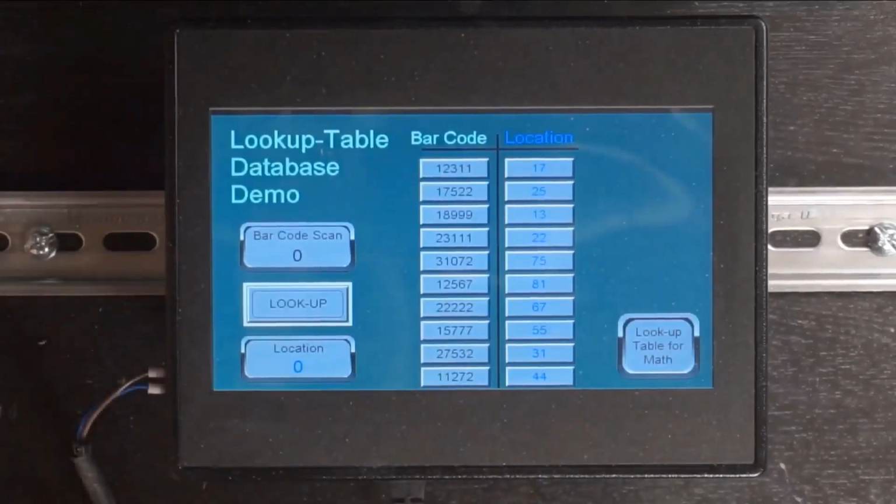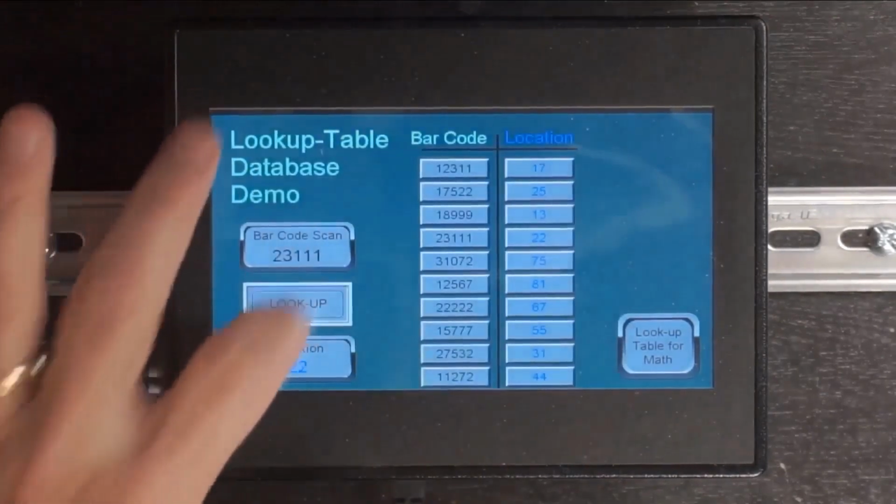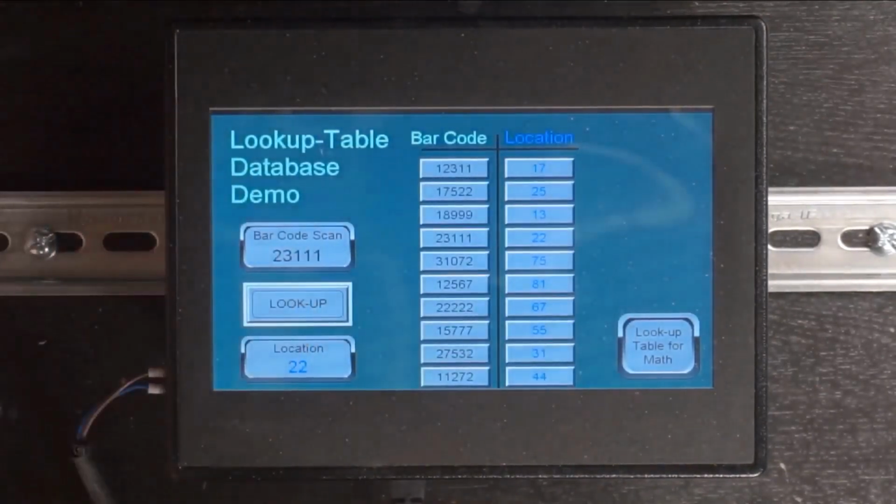Now let's look at our bench setup for this demonstration. In the center of our OCS screen, we have our lookup table where the first array, or first column, contains our barcode values. Our second array, or column, then contains the corresponding location values for our barcodes. Let's demonstrate our program by searching for the barcode 23111. When we select the lookup button, our program returns a location value of 22. We can see that this is correct from the table on our screen.